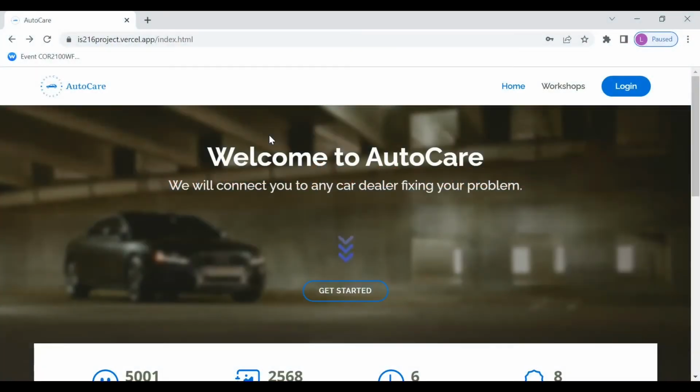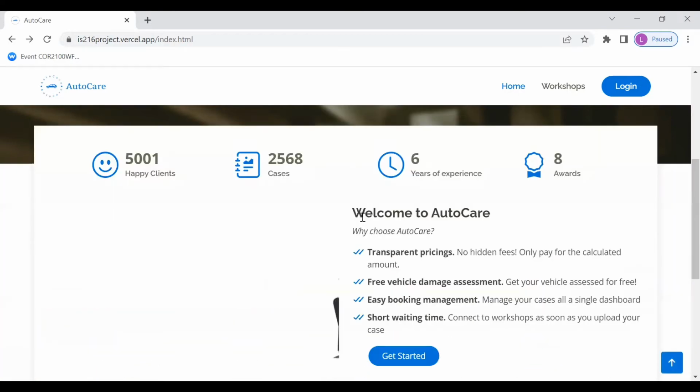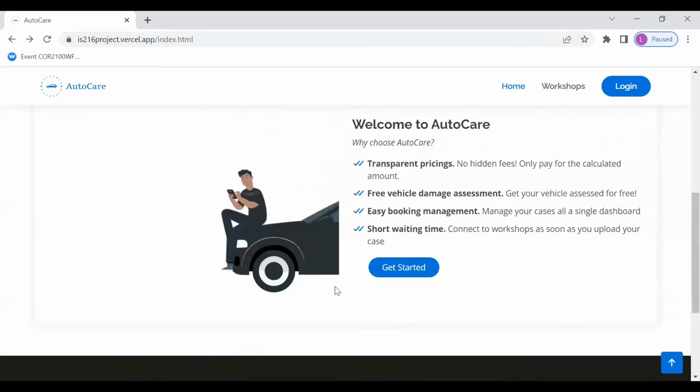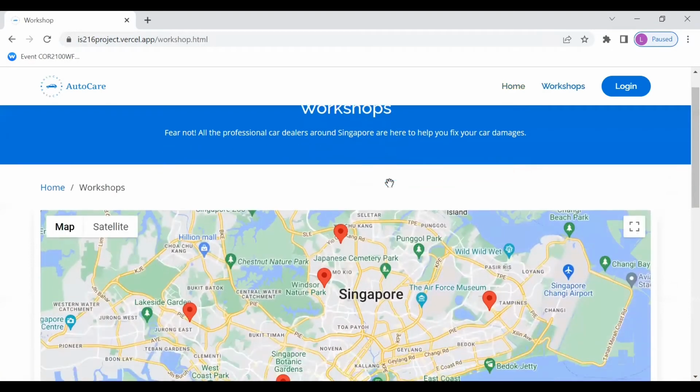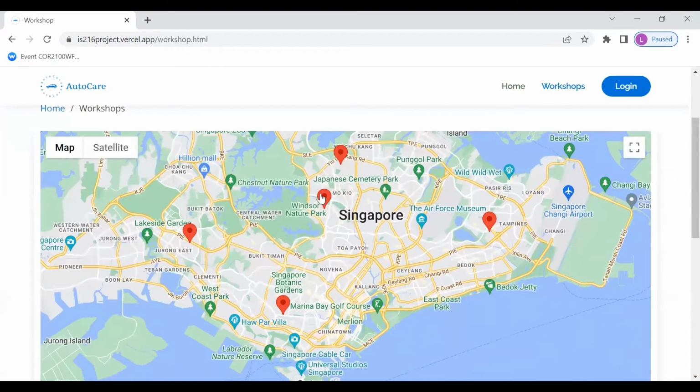Okay, so I will now be demonstrating our app, AutoCare. So this is the index page where the users will first go to. Then as they scroll down, they can see all the information here. Before they even log in, they can go to workshops and they'll be able to see all the registered workshops.